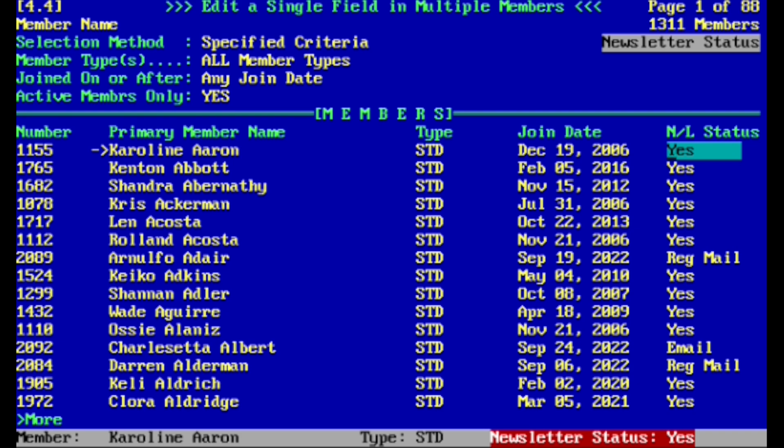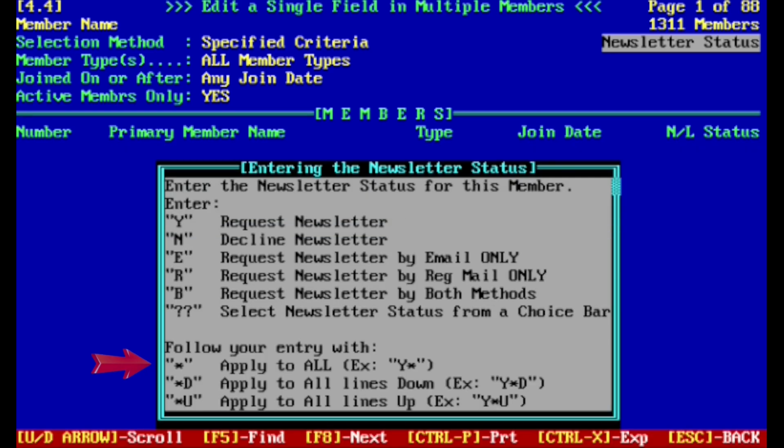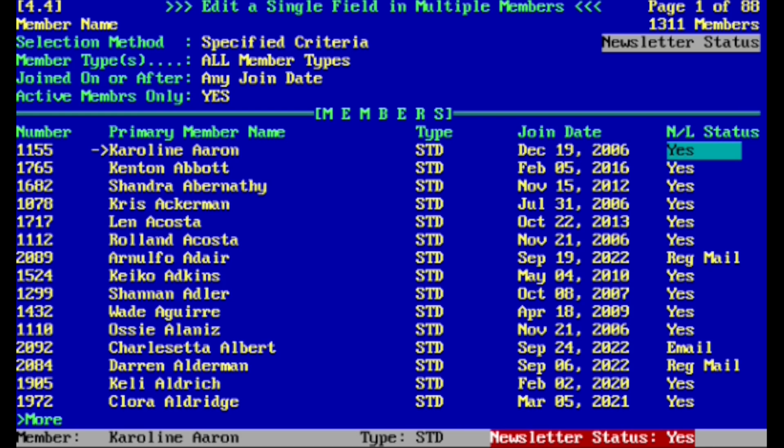Let's press the F10 key again. Follow your entry with star to apply to all. It looks like E star would change everyone in this group of members to E for email. Let's try that. Let's press Enter to get out of the box and type E star and press the Enter key.